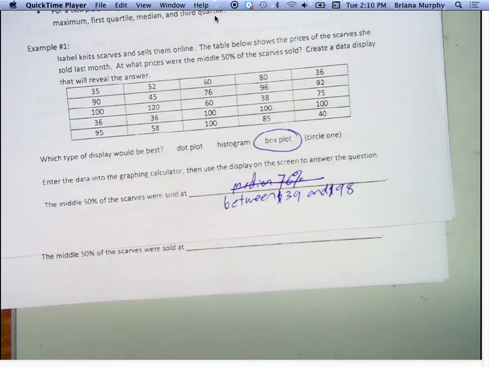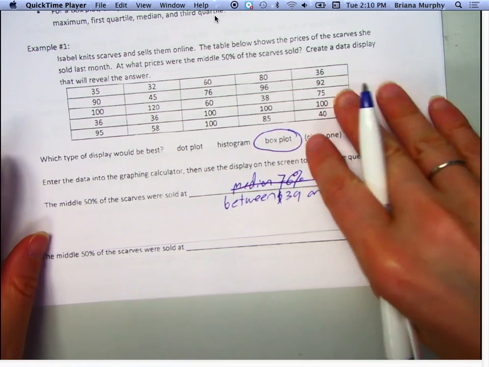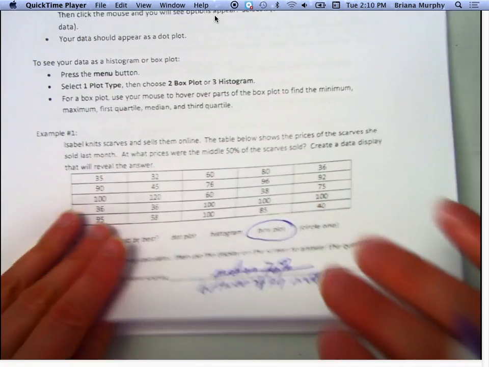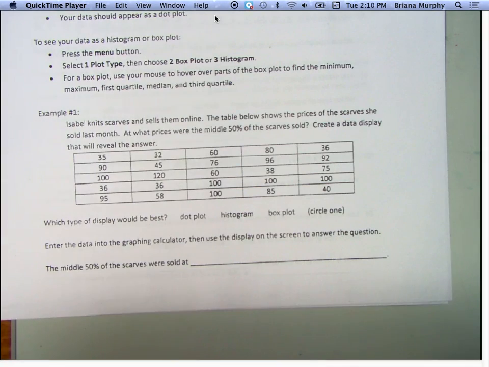So today is all about taking those 3 types of way to display data and choosing the one that works best for us. So let's move on to example 2.